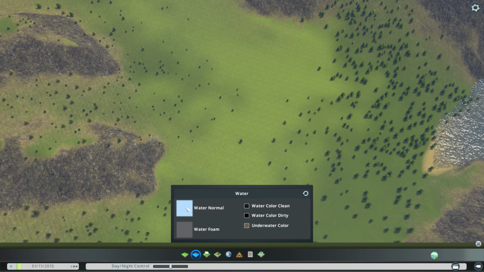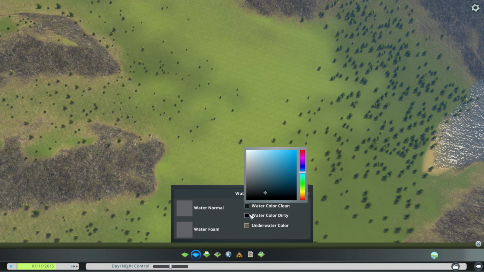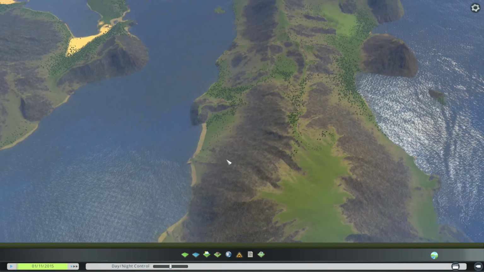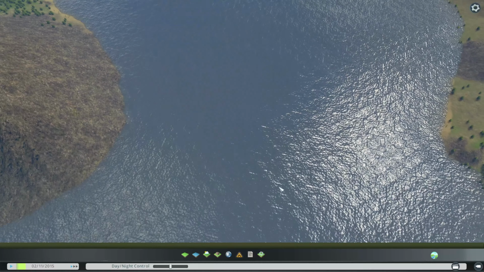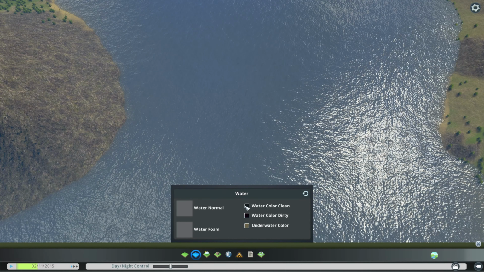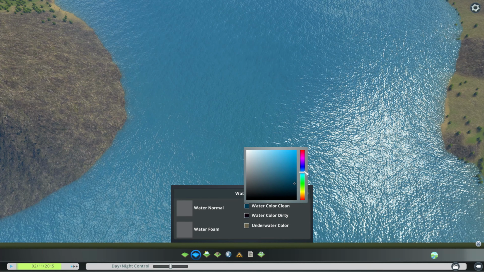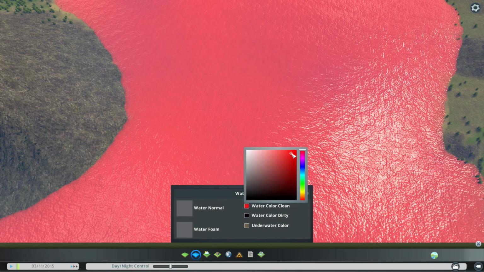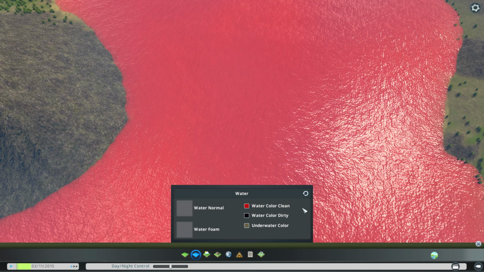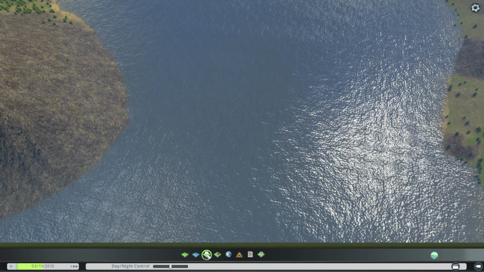Water, you can change the texture of the water and the foam of the water with different textures. You can also change the base color of the water. If we go over here, this is clean water in here, and you can change the hue or the color that is being used. You could even make it red. You could have red water. Whatever you want to do, you can do it pretty much in the theme.